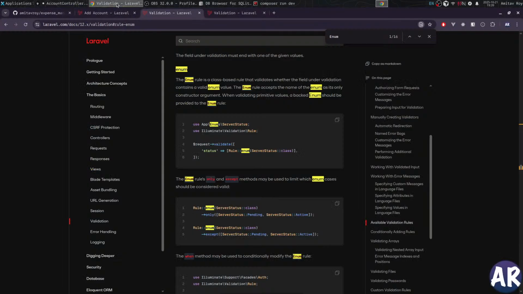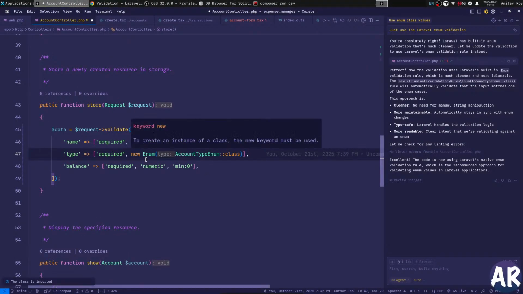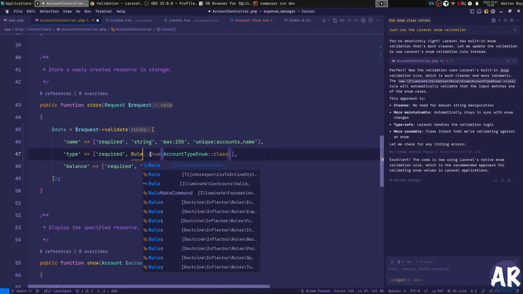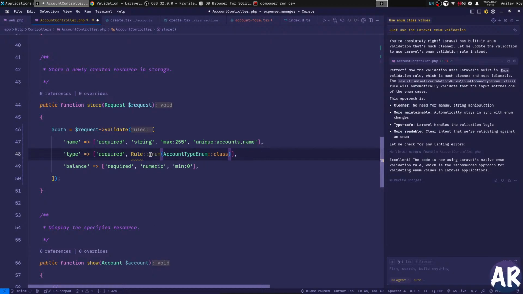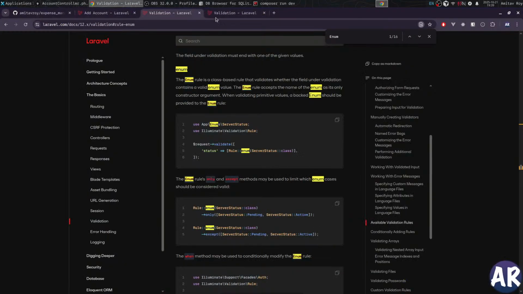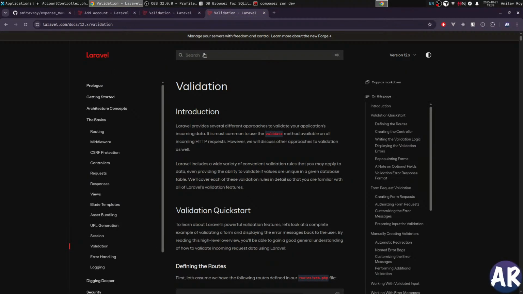Do I need to do new? No, it is just rule enum. Oh yeah, the structure is also not wrong. Correct. It is rule. I need to get the autocomplete. Yes, and then enum. Yeah, so this should work. Let's try and understand that.